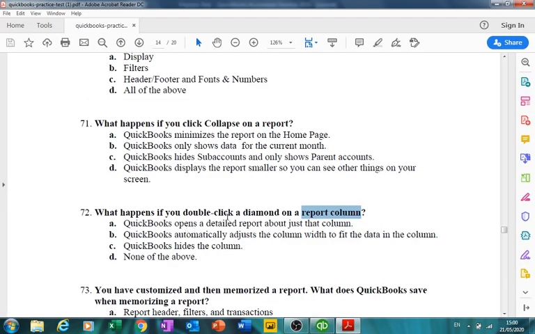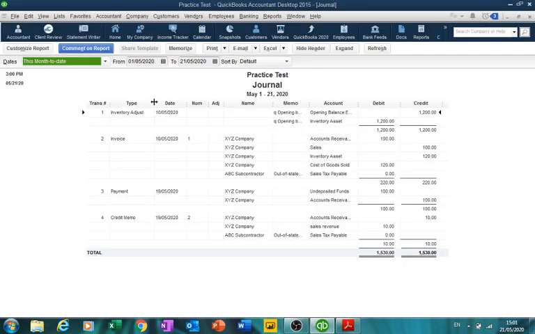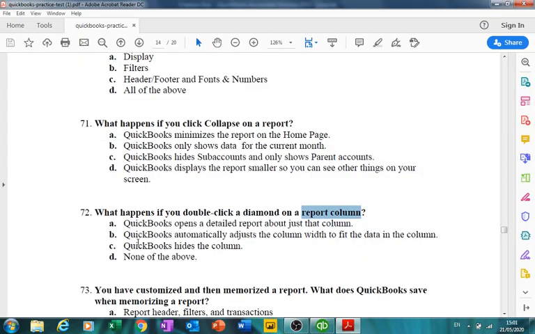What happens if you double click on the diamond on a report column? Here we don't have anything happen. Double click, double click, double click. We don't have anything happened on the report. It's not like Excel, for example. In Excel, if you double click, then the column will resize. But here, QuickBooks doesn't adjust the column width, doesn't show detail on the report, and doesn't hide the column.